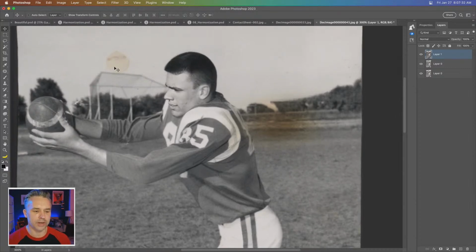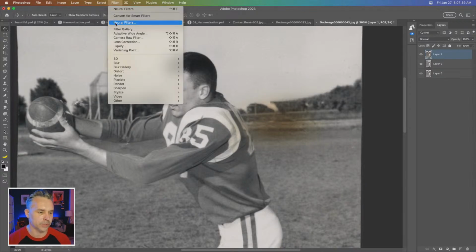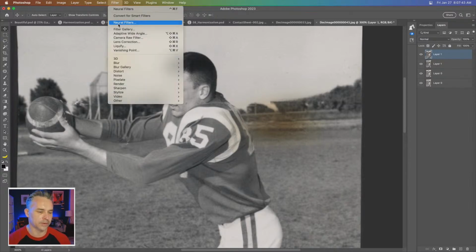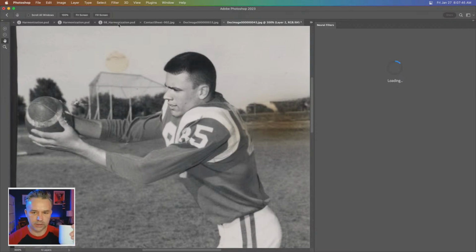Let's actually colorize this photo now as well. There's actually some discoloration going on here already. I could turn this all to black and white, but actually what I want to do is go back into neural filters. Let's just duplicate this layer really fast. Neural filters, and we'll colorize this really quick.